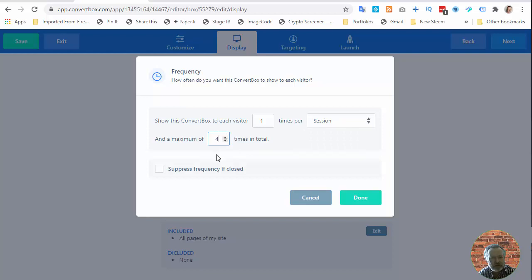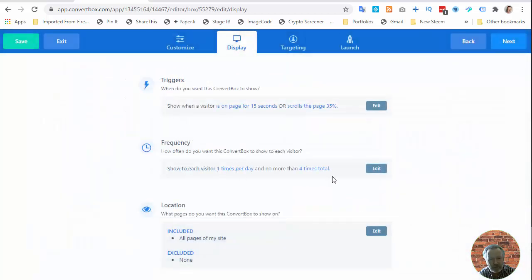So I can change it to 4 times, and we're going to do 1 time per day. So if someone comes into your website a few times during the course of the day, they're only going to see it once. And then we can suppress the frequency if the person has closed the box. So you'll notice that I actually closed that box, so they won't see it again. So once they've chosen not to look at it, you assume they're not going to look at it again. So I'm just going to hit done there.